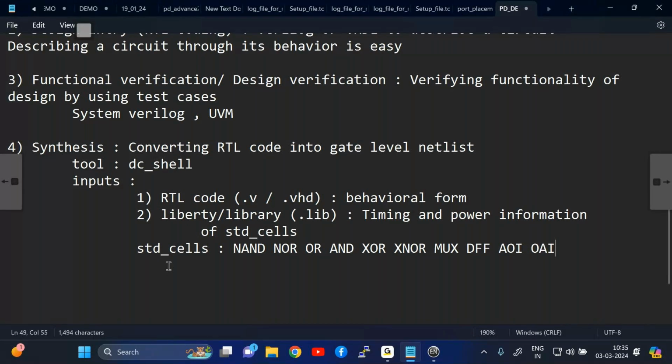AOI means AND OR invert. OAI means OR AND invert. Next you have full adder, half adder. So all these things are called basic gates, along with a few gates like mux and D flip flop, which are a little bit apart from the basic gates. For these gates we have timing and power information.